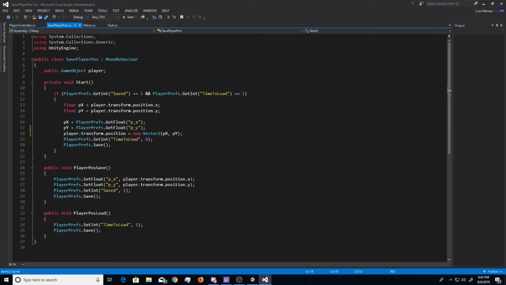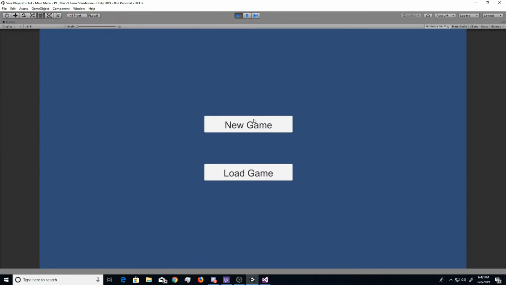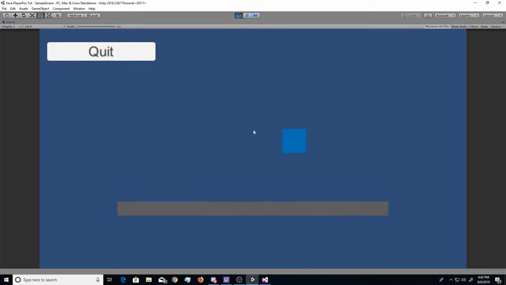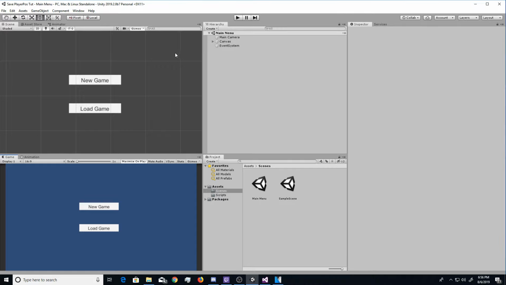Now, if we save that and go back to Unity, and we hit the play button after it's done compiling. So now, if we hit new game, walk around, say we want to end off right here, we hit quit. But now, new game, we start off right where we left off. Now, for those who are wondering, this does work when you exit the game and re-enter it.